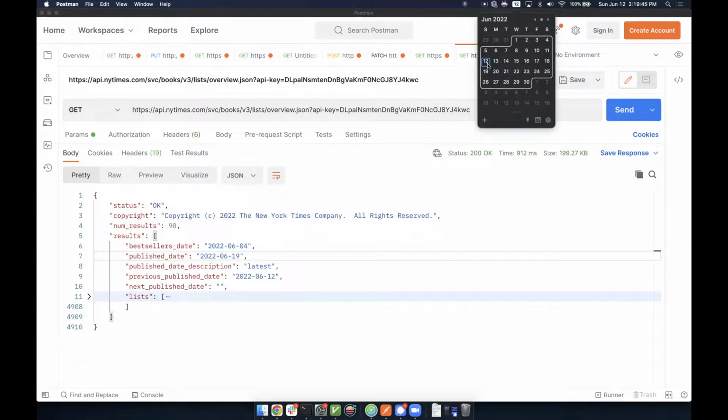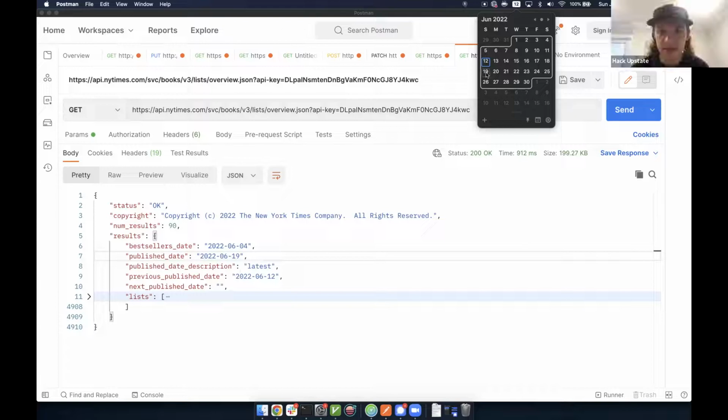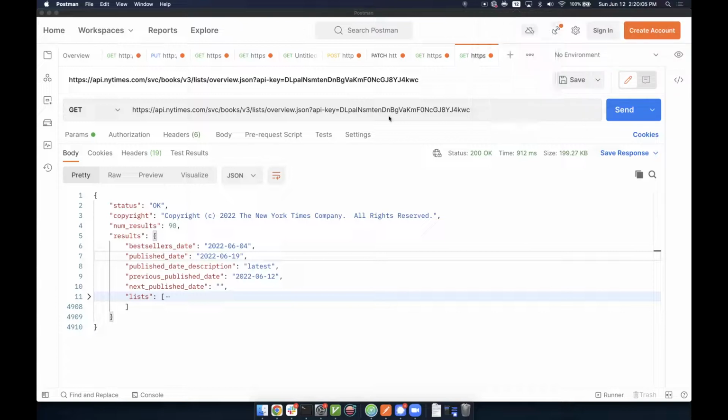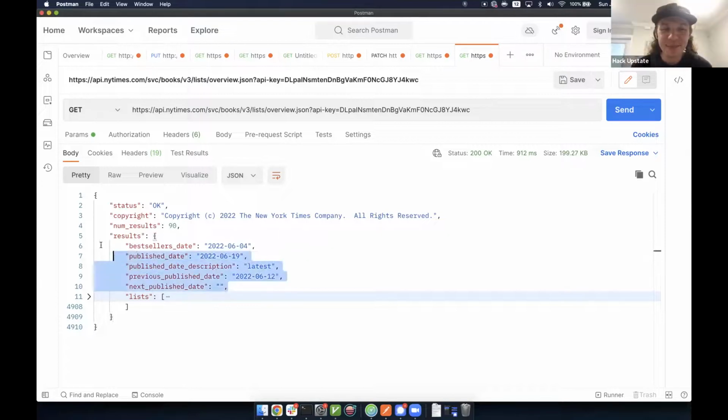It looks like they do it. Oh, okay, previously published. I was going to say next Monday, but it's not a Monday, because one of those dates is Saturday. 6/19 is next Sunday. 6/4 is Saturday. Odd. I don't know what any of this means, but that's probably fine. If we really need to figure it out, we can look it up in the documentation. I don't think this is all that important for showing this data. I think lists is really where we want to be.